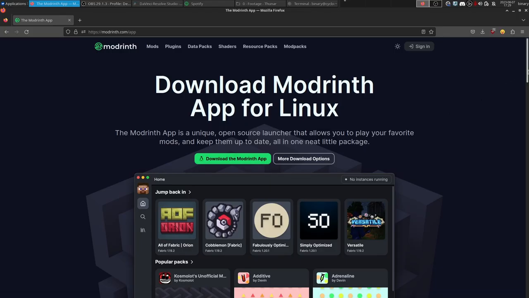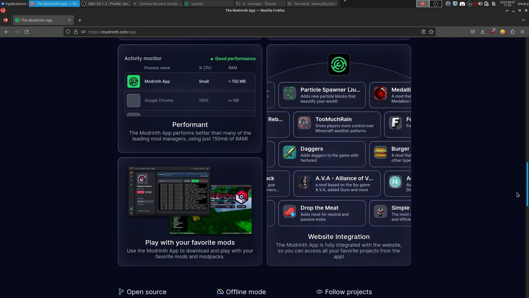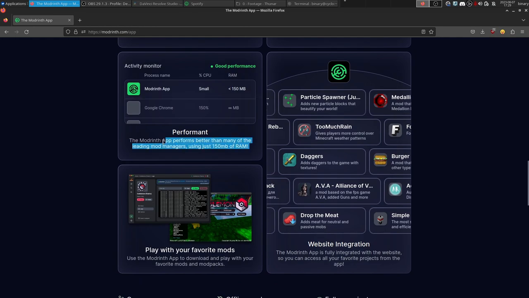One quick thing that I forgot to mention as well here on the app page. If you scroll down, you can see all the app features, etc. However, there's one that I forgot to mention and that is this. Performance. The Modrinth app performs better than many of the leading mod managers, using just 150 megabytes of RAM. This I find really important because when you get to lower end hardware, especially playing modded Minecraft, I should say, RAM is really, really critical. So having a launcher that actually uses this little is huge. Anyway, back to past me.